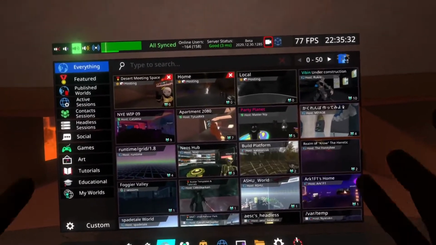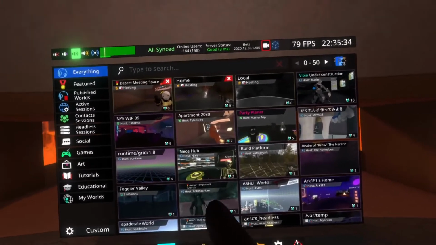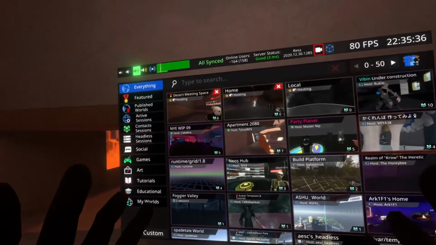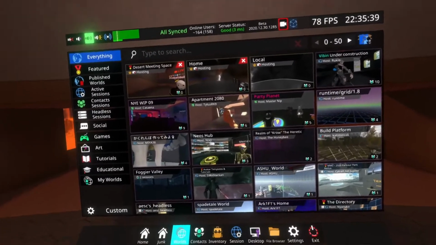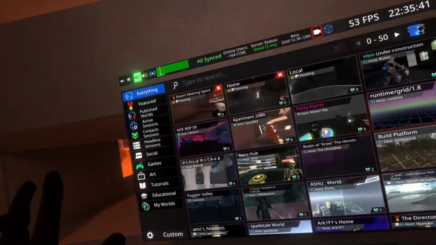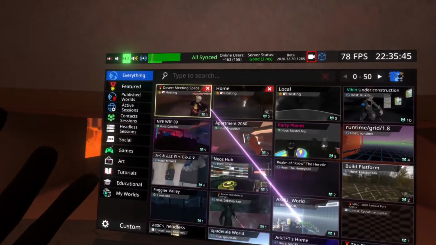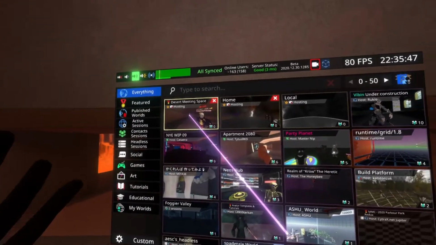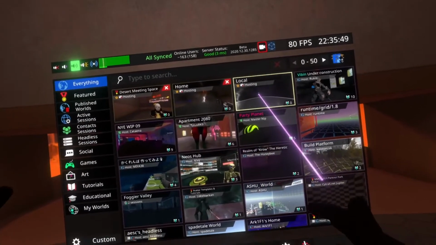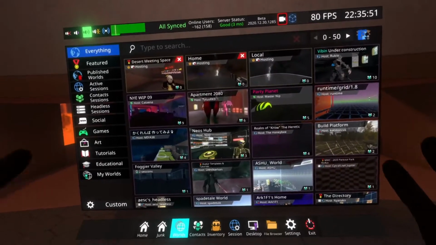Let's now talk about the middle area before we cover filtering and searching, etc. The middle area will show a huge hodgepodge of mix and matches of everything by the default filtering list, which is also called everything. So right at the top, you'll be able to see worlds that you're hosting. For example, I am hosting Desert Meeting Space, I am hosting Home, and I am hosting Local as well.